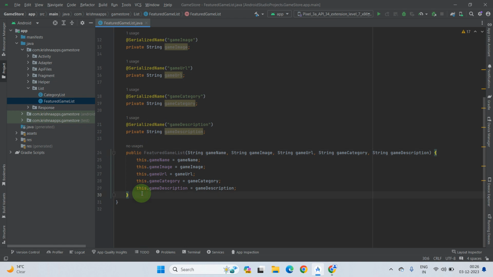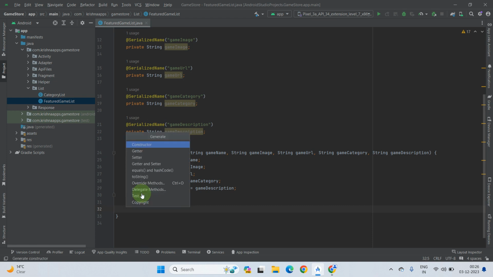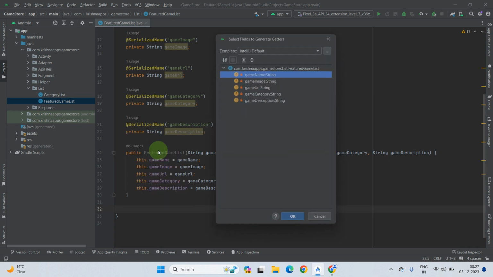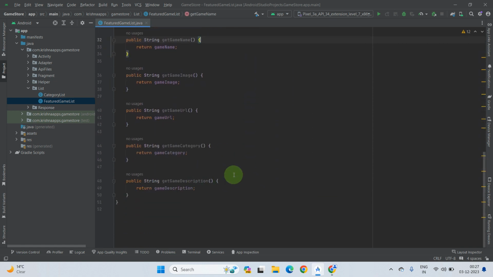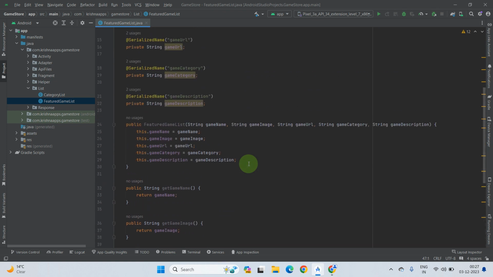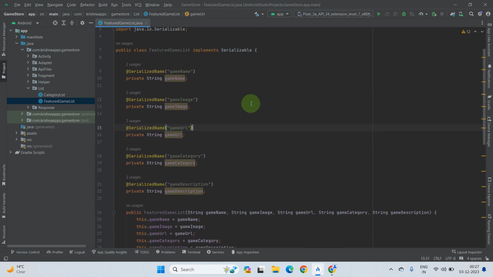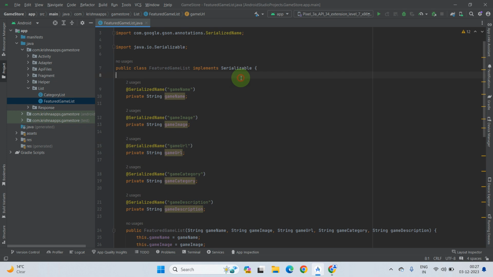Now after this line, we have to create the getters. So press Alt plus Insert again and go to Getter. Now press enter. Select all these values by Shift plus down arrow key. Then press OK. As you can see, our getters are also ready. Now our featured game list is ready.